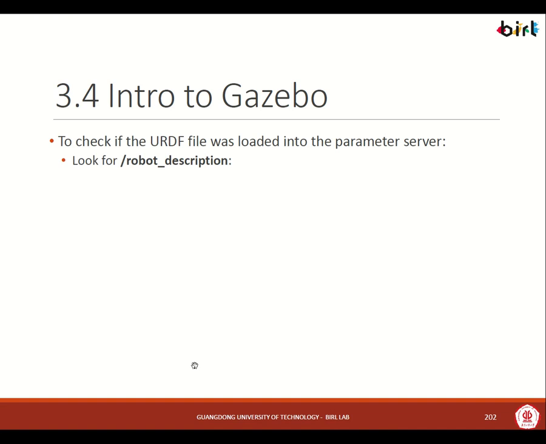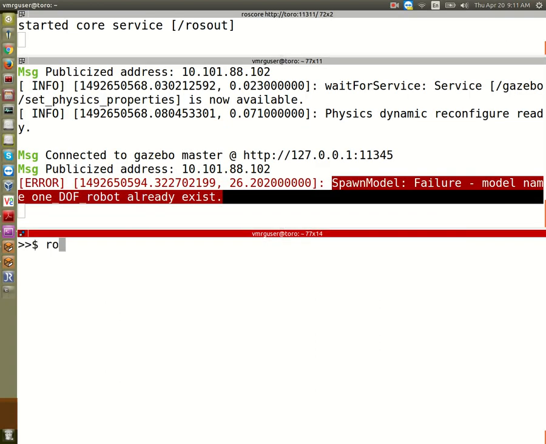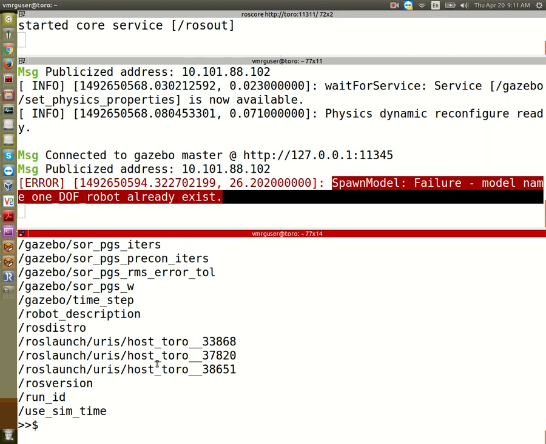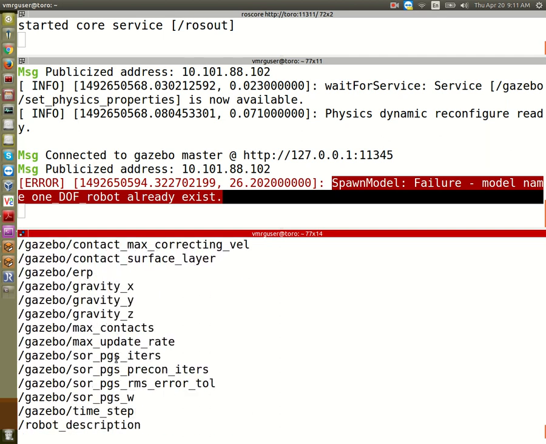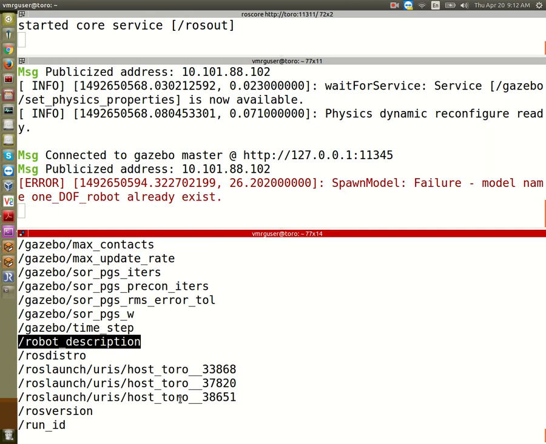Now, if you want to check if the URDF file was loaded into the parameter server, we need to look at this parameter, robot_description. Now, some of you, your memory may not be clear, but to check things in the ROS parameter server, we use the rosparam command, and here we can say list. Now, there's a lot of stuff here from Gazebo, right? But we need robot_description. Where is it? It's right here.